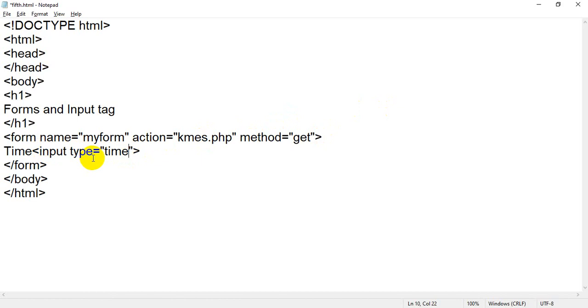As we know, time is a combination of hour and minutes. If I ask what is the timing, you will say 10:11. So what is 10? 10 is the hour, and what is 11? 11 is the minute. So time is a combination of hour and minutes. Input type equal to time will give you time as hour as well as minutes.